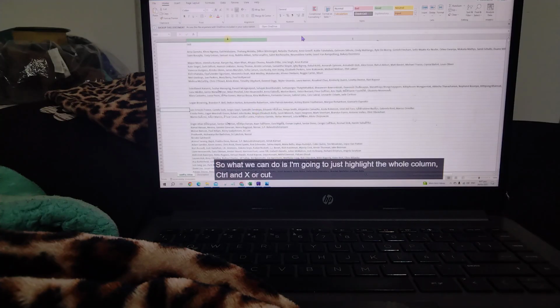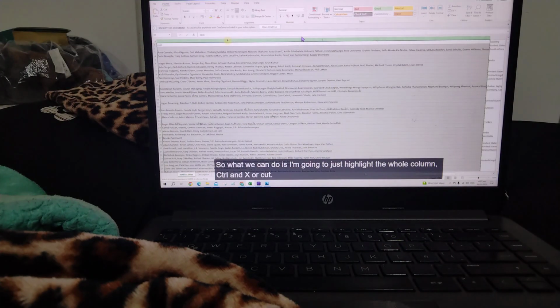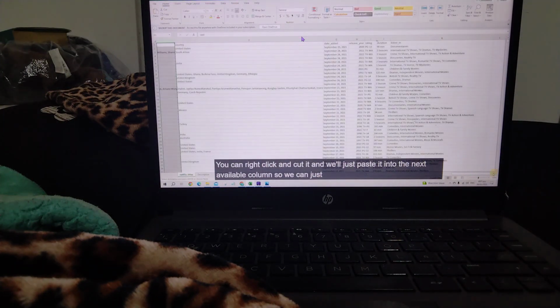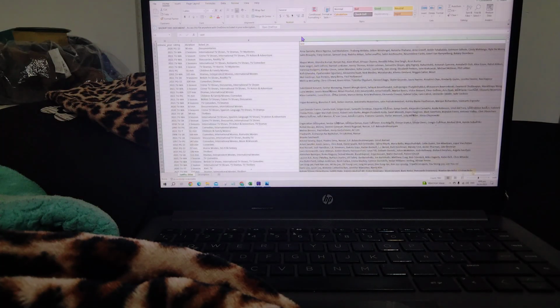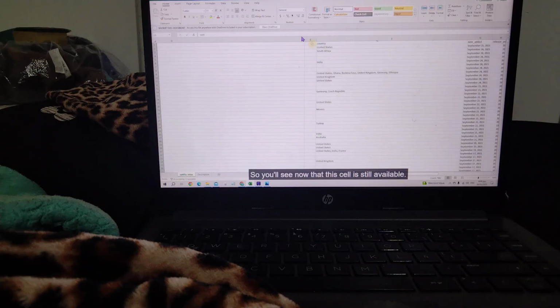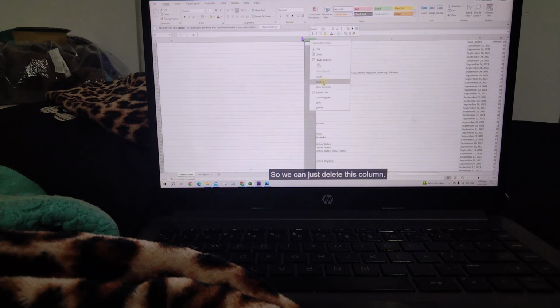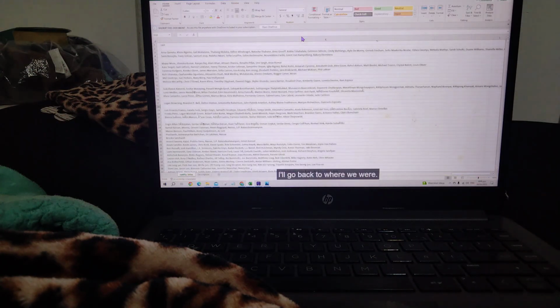So what we can do is I'm going to just highlight the whole column, Control and X, or cut, so you can right click and cut it. I'll just paste it into the next available column. So we can just right click and paste. And from here, you'll see now that this cell is still available. It's just empty, so we can just delete this column. I'll go back to where we were.